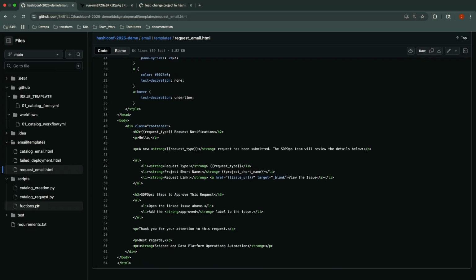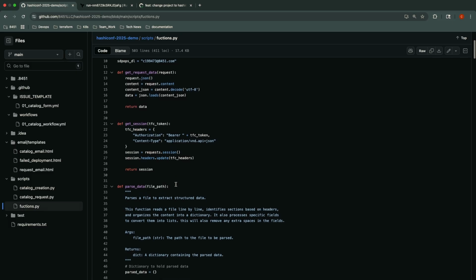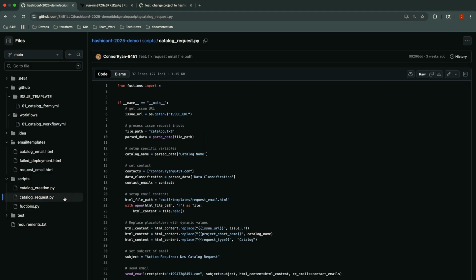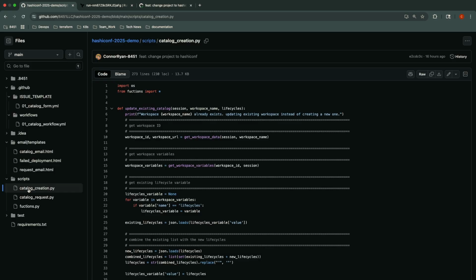And then we have our Python scripts down here. We have our simple reusable functions here. We have this script that's going to send us an email, leveraging SendGrid right here. And then we have this big script that's going to go out and create the catalog to our standards.